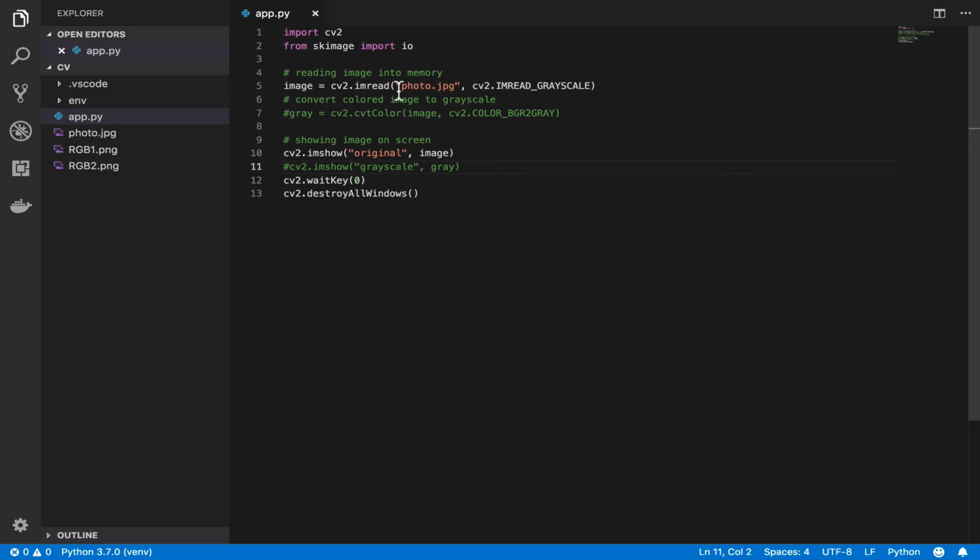And remember, OpenCV treats the channels as BGR instead of RGB.